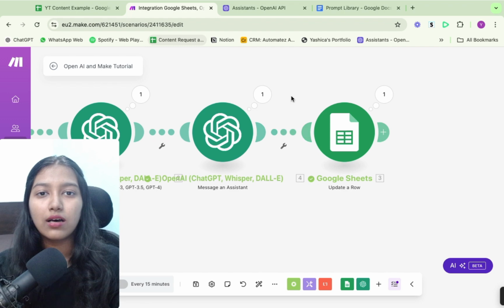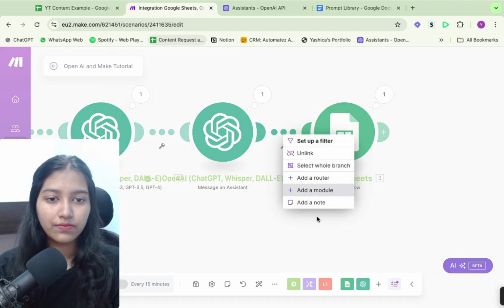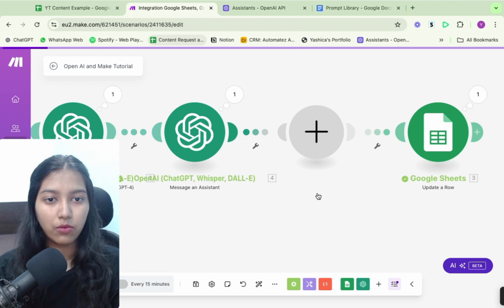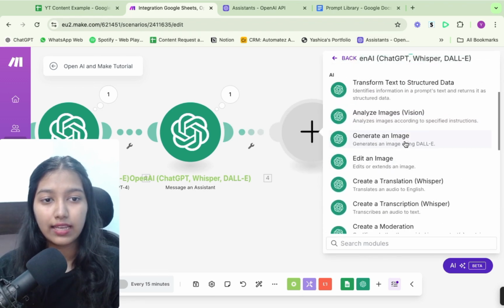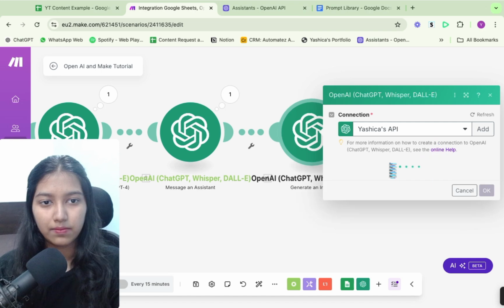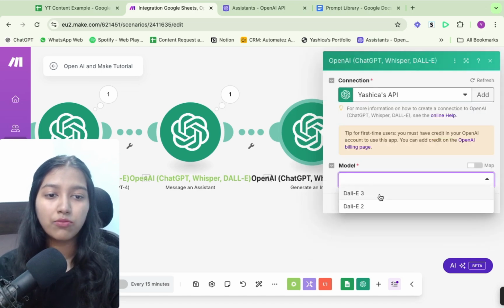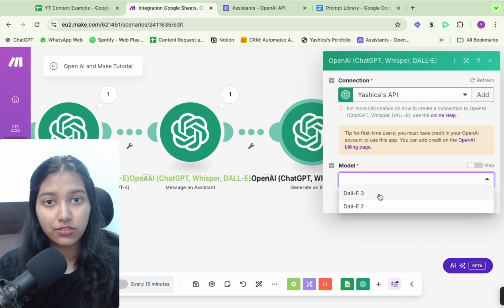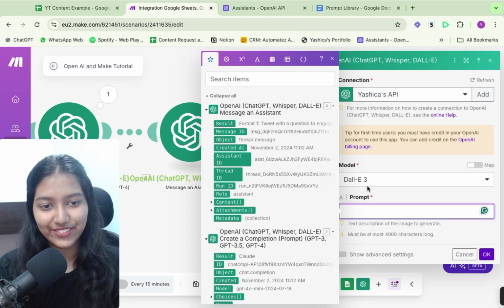Okay, so now let's do the create an image module. So we will add a module here, OpenAI generate an image using DALL-E. Okay, again select your API key. In terms of model, please select DALL-E 3 because 2 is horrible. So yeah, just go with 3.